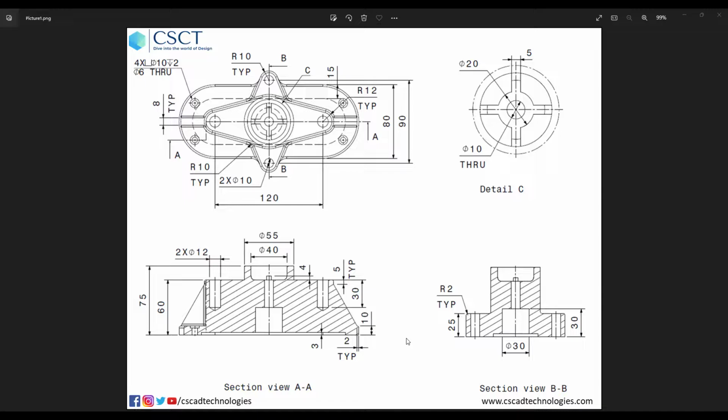Today in this video, we'll be learning how to make this component using CATIA as the CAD tool. The same video has been uploaded with CREO using CREO as the CAD tool. I'll drop the link in the description below. You can look into it if you're interested. Now, let's begin making this model.